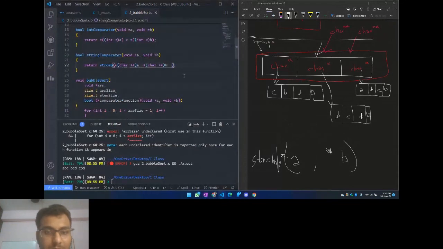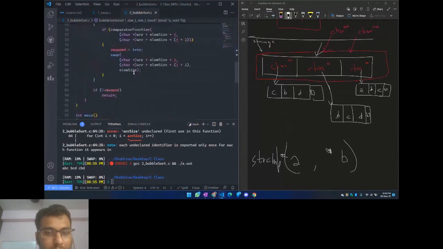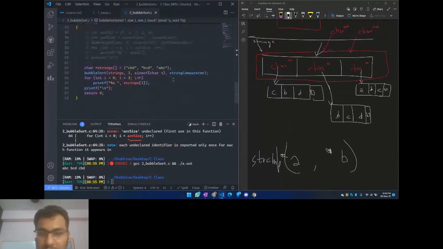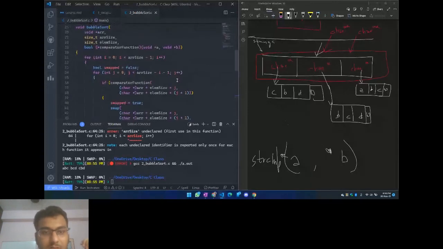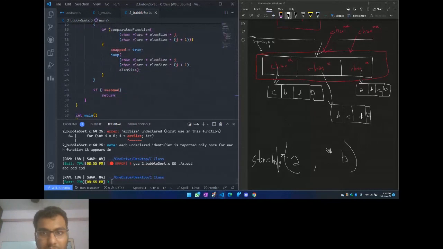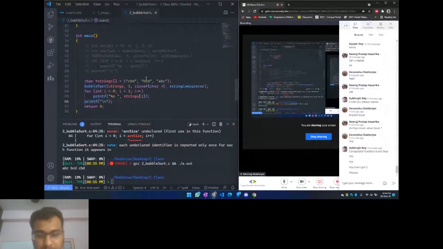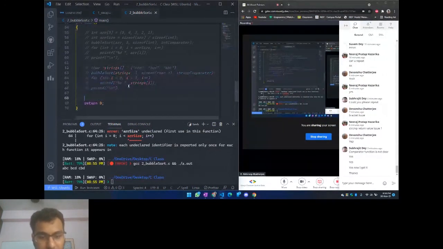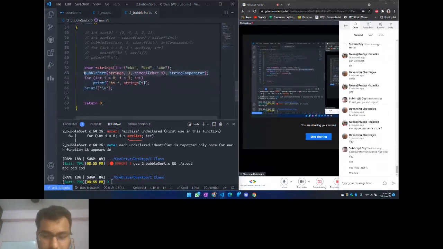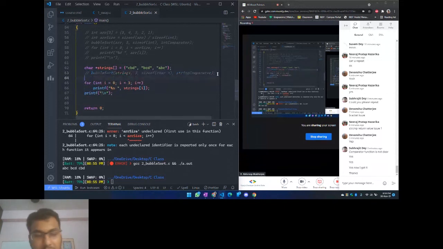Because of this, we are typecasting it this much. Okay, so I hope this all is clear. And now I want to say that this all is complicated, right? But why did we do it? The main reason I did it this way is because there is an inbuilt sorting algorithm called qsort.